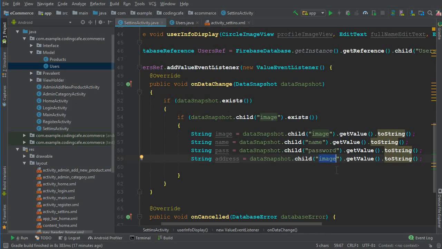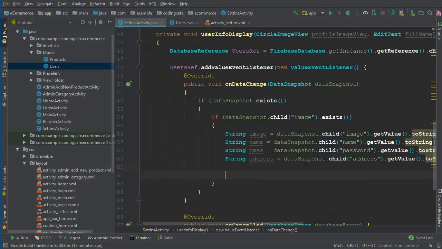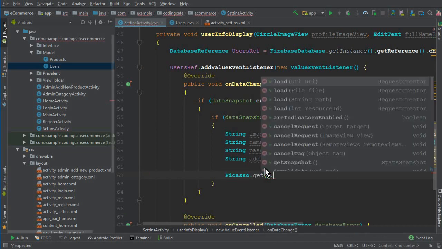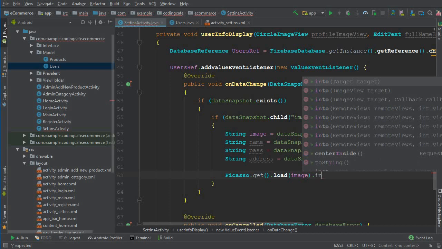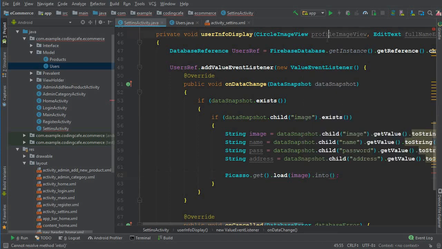So image, name, password, and then address. And after that we have to display it, so we can say, sorry, Picasso dot get dot load image dot into our profile image view. So we can simply pass that here.